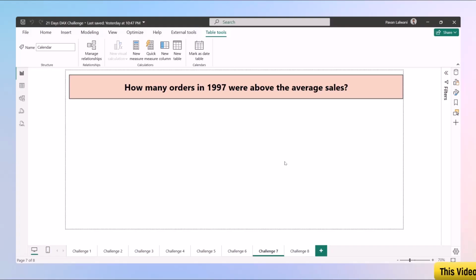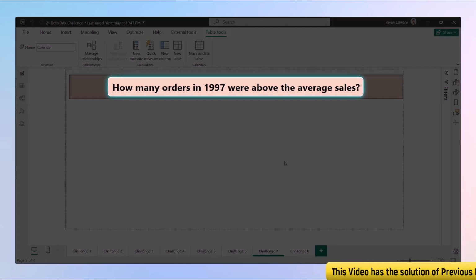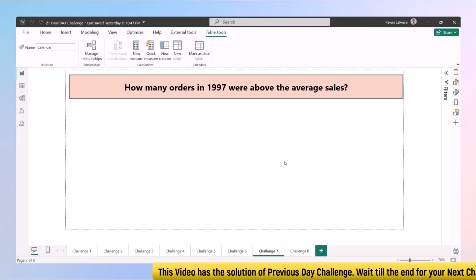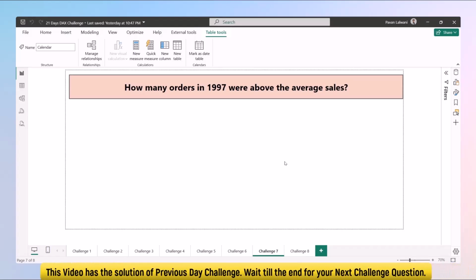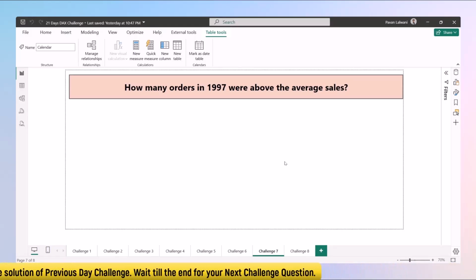Today's question is a bit powerful for sales analytics. The question we have is how many orders in 1997 were above the average sales? A very interesting question. We'll be using DAX to compare each order's sales to the average and we'll count how many were higher.